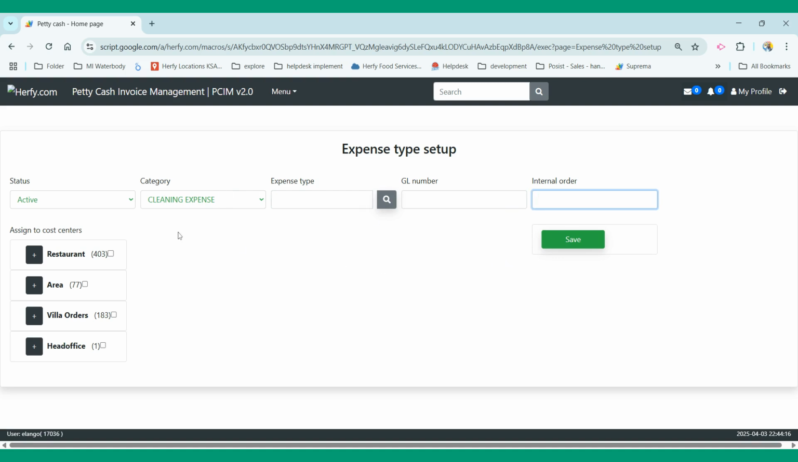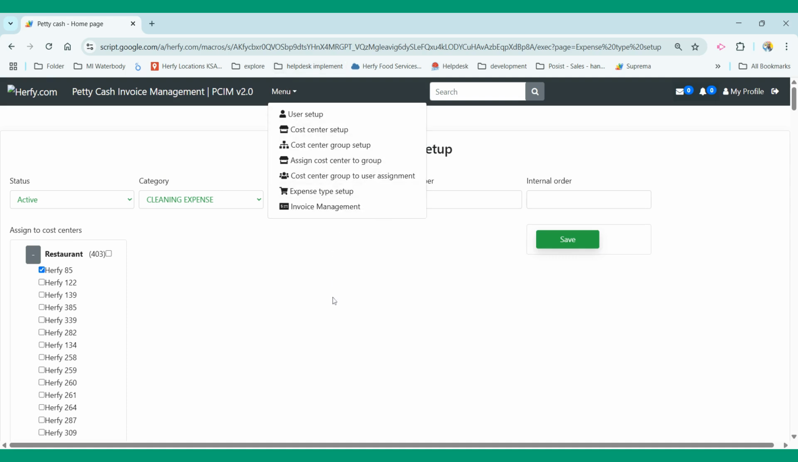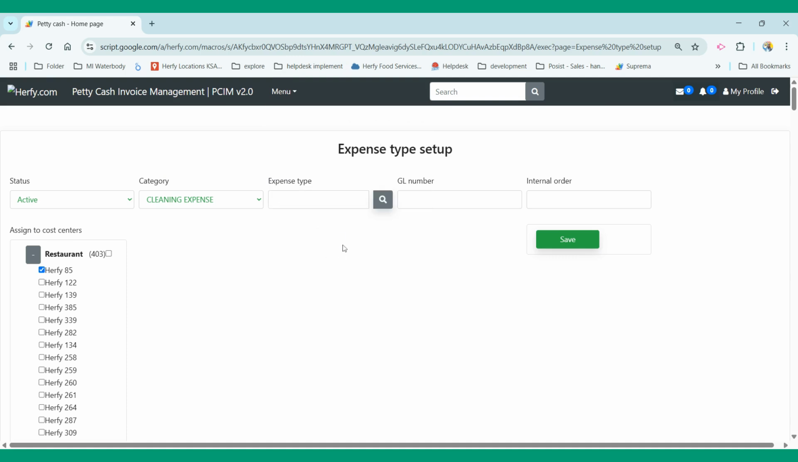We can assign this expense type to any related restaurant. For example, if we need to create an expense that must appear specifically for a store, we can assign it to this store and save. So this is the master data management screen. After that, the related information will appear in the user management screen to maintain the petty cash.